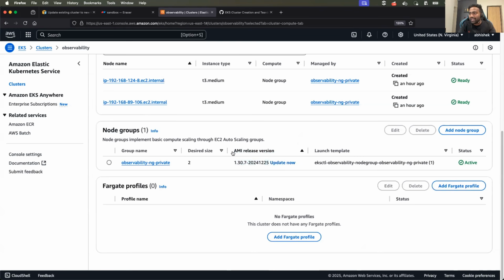Now, what will this AMI have? In general, all the managed components like kubelet and the other Kubernetes components that are running on your data plane are available in this AMI. So it is essential for you to upgrade it.